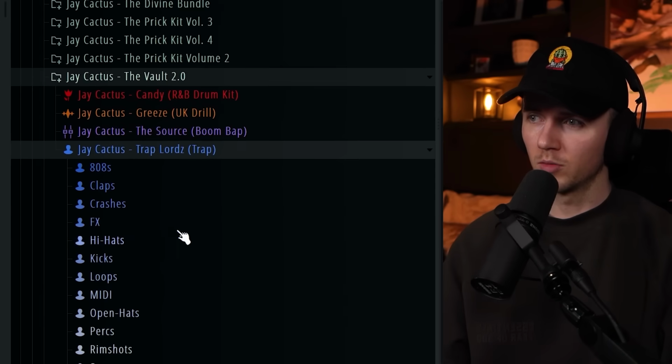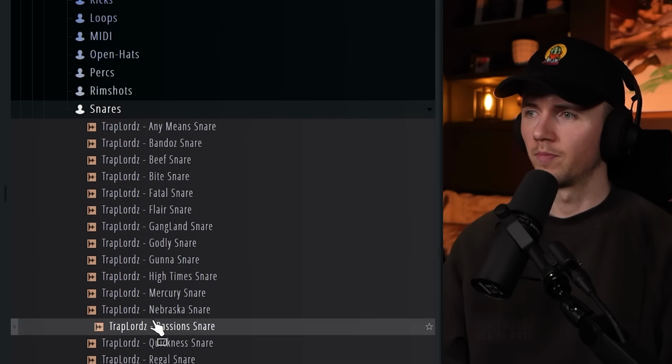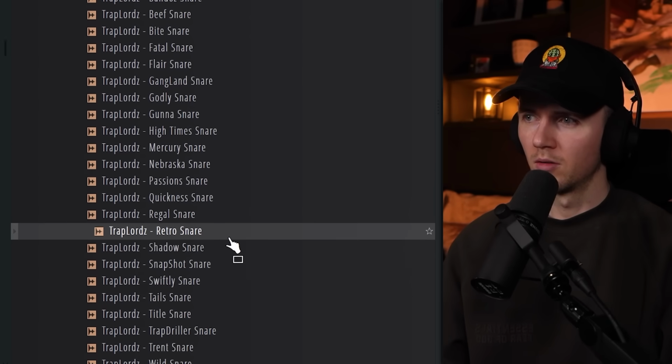Alright, cool. I think that's definitely enough for the melody. Let's get the drums in. So for trap drums, I'm mostly using my Trap Lords kit in my vault. So I'll leave a link to that in the description. My favorite one's the beef snare. But we could use the shadow one too.